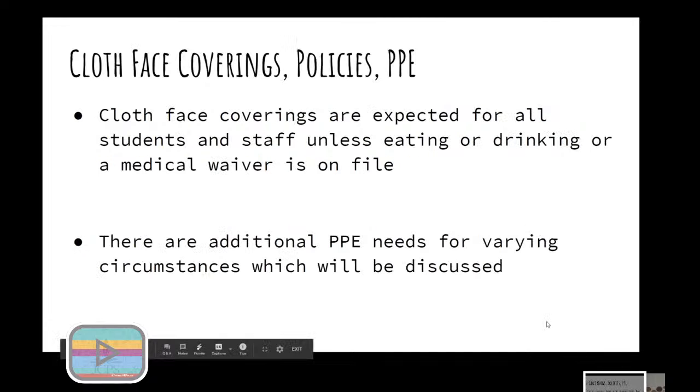So cloth face coverings are expected for all students and staff unless eating or drinking or a medical waiver is on file. When the original guidance document came out from the Department of Education and the Department for Public Health, I think the initial draft was in June, the mask recommendation was for students in first grade and above, and kids younger than that didn't have a mask requirement. They have since updated those recommendations. The CDC has updated their recommendations, and the state subsequently updated theirs.